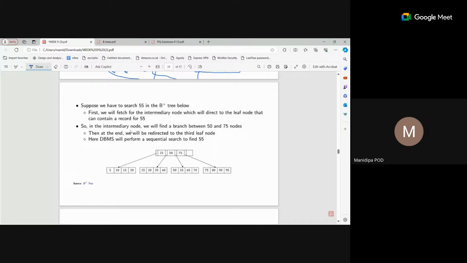Actual data is present in your table. You only have the search keys and the pointers. But the internal nodes do not have pointers to the actual records. They are just pointing to the next nodes. Only leaves will have pointers to the actual records. Okay.